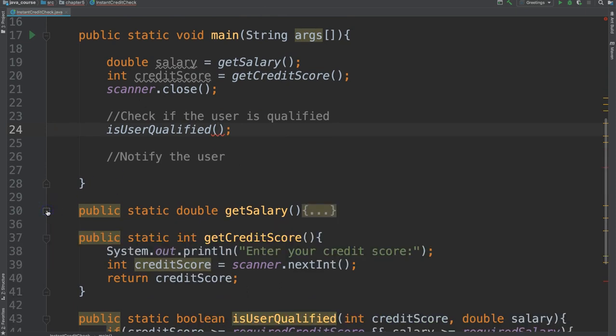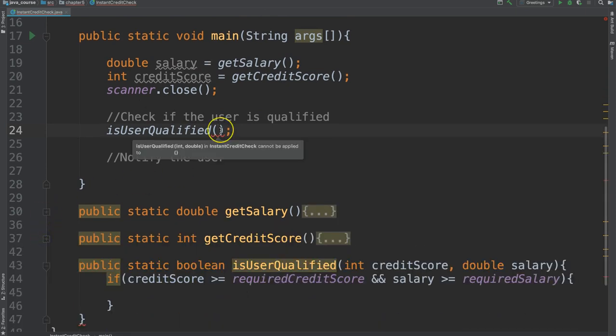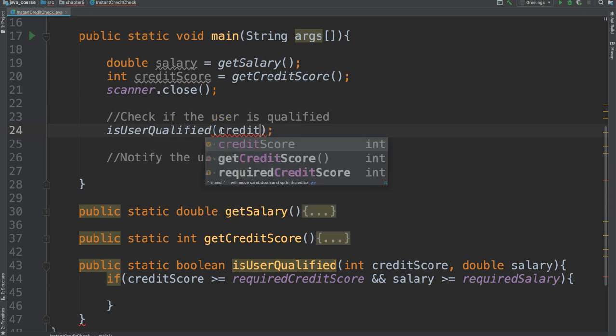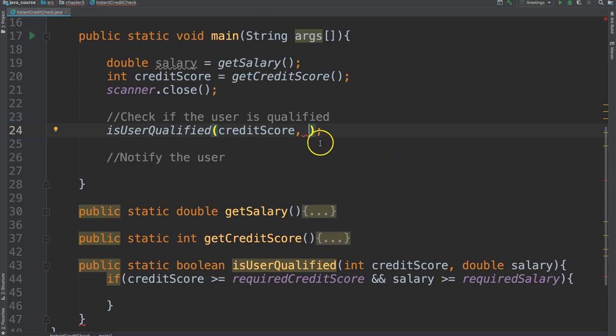I'm going to collapse this just so you can see this really well. So inside of here, I have to pass what's being called. It wants the credit score first, so I have to say credit score. And then it wants the salary next, so I have to give it my salary. Now, these variables are not the same as these variables. These are two different memory locations. When a method is making a call to another method, what it's passing is arguments. And the method that's receiving them, these are called parameters.